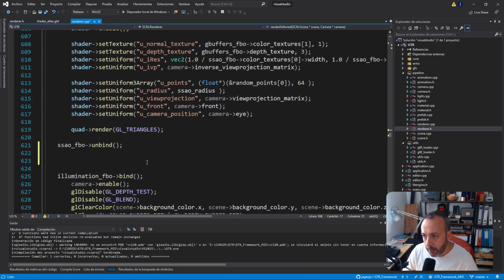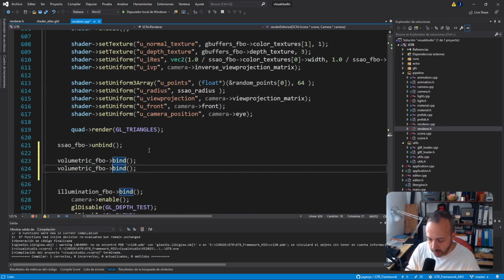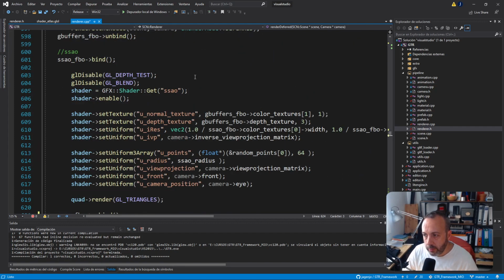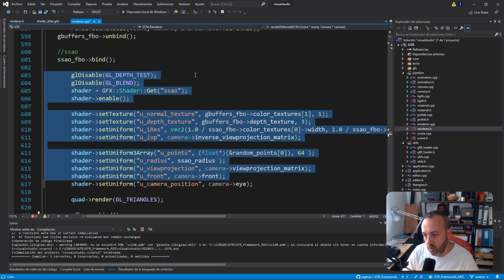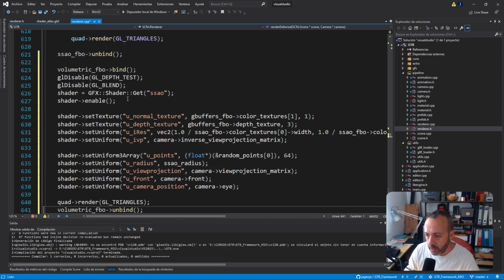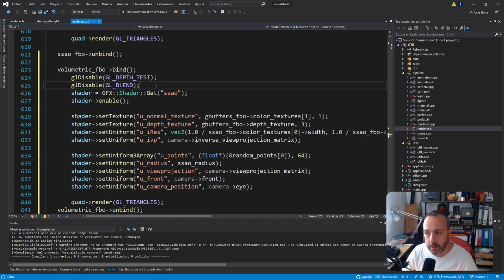Okay, so after SSAO, let's go with our volumetric here, and we're going to bind and bind, and boom. So what are we going to render? We're going to render a plane. So we're going to copy a lot of things from our SSAO. We don't want depth test. I'm going to disable blending for now. In the future, I will enable blending.